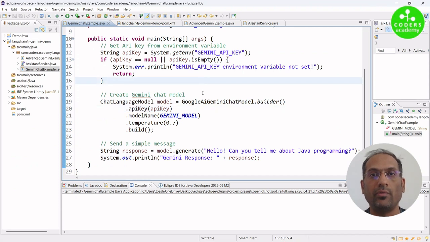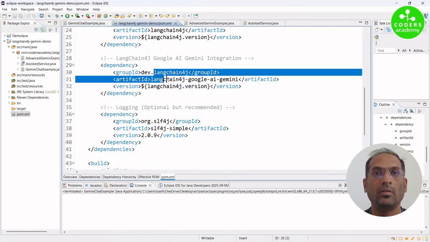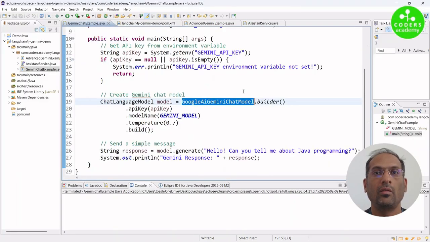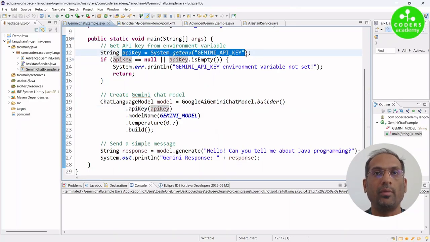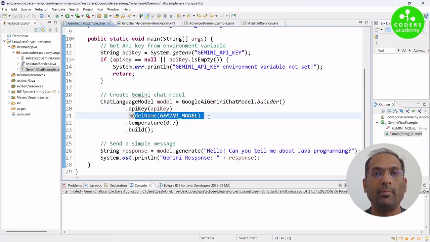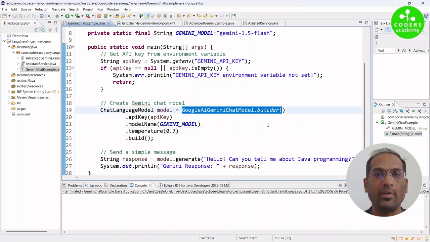So exactly that is what we will do here. Instead of OpenAI, we will use the Google AI Gemini chat model. This is the class we get from this dependency. So .builder, .apiKey, we got the API key here, .modelName, we got the model name from here at the top, and then temperature. If you wish you can set it, otherwise you can skip it completely. There are some other properties that you can set. You can take a look at the documentation for this library.